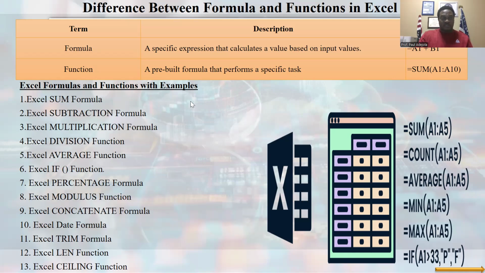Excel formulas and functions with examples. We can see them here, formulas and functions with examples. Excel sum formula, subtraction formula, multiplication formula, division function, average function, if function, percentage formula, modulus function, concatenate formula, date formula, trim formula, length formula, ceiling function. And see them here in this diagram also.